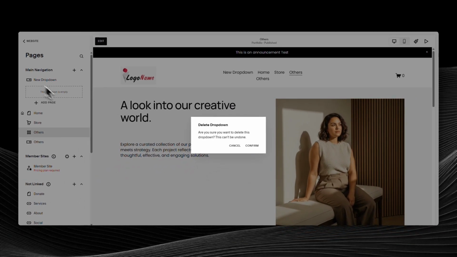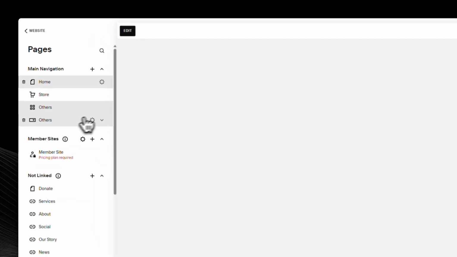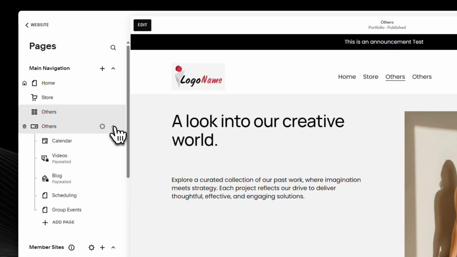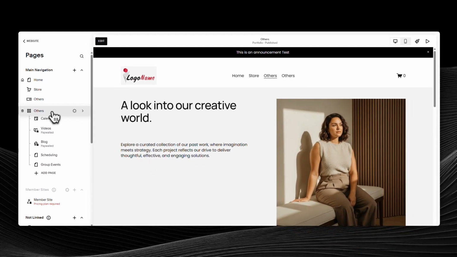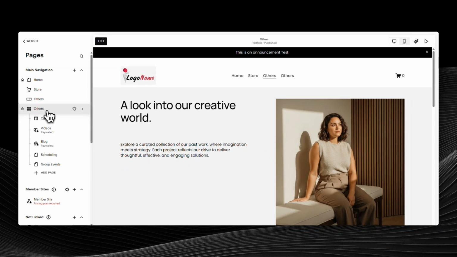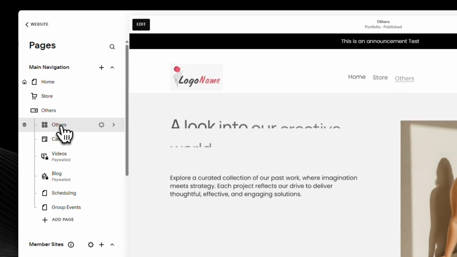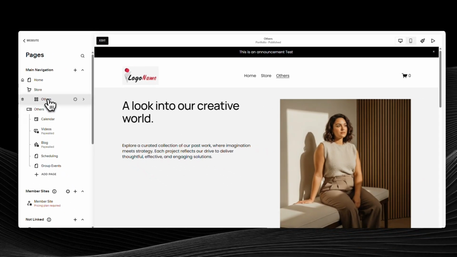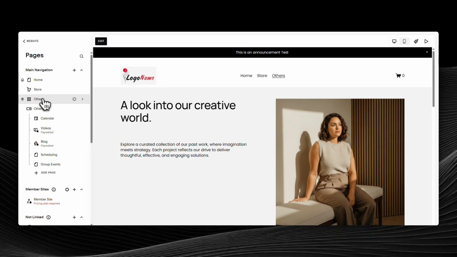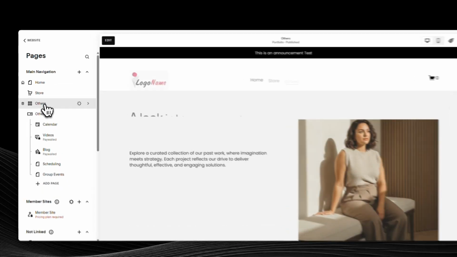Now it's time to place pages inside the dropdown. In the Pages panel, click and drag any page you want to include, and move it directly underneath the drop-down item. As you drag, you'll see a visual guideline. When you indent the page slightly under the drop-down, release it. That indentation confirms it's now part of the drop-down. Repeat this for each page you want grouped.